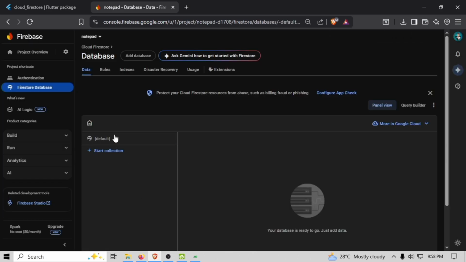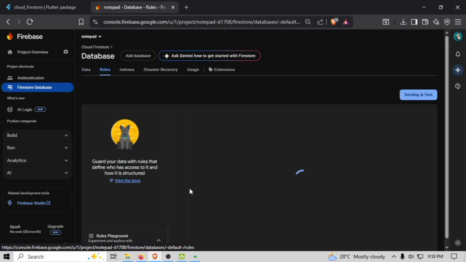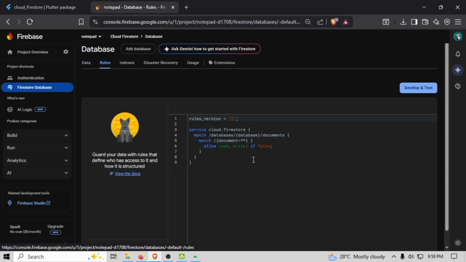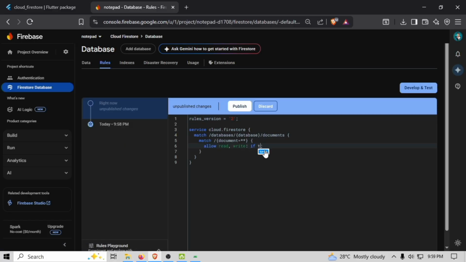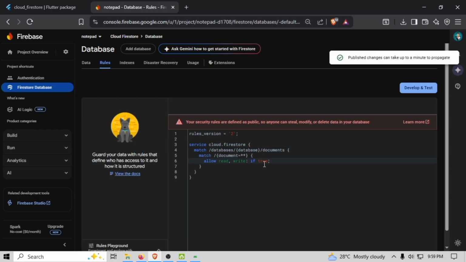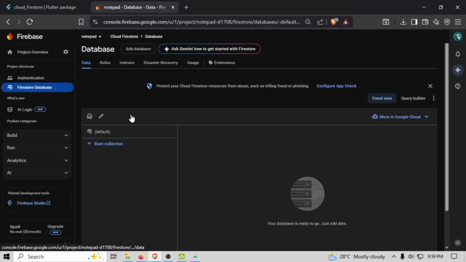Guys, after creating the database, click Rules. You can see that the default is false. Simply change it to true and publish. If you do not change this, then our data will not be saved here.